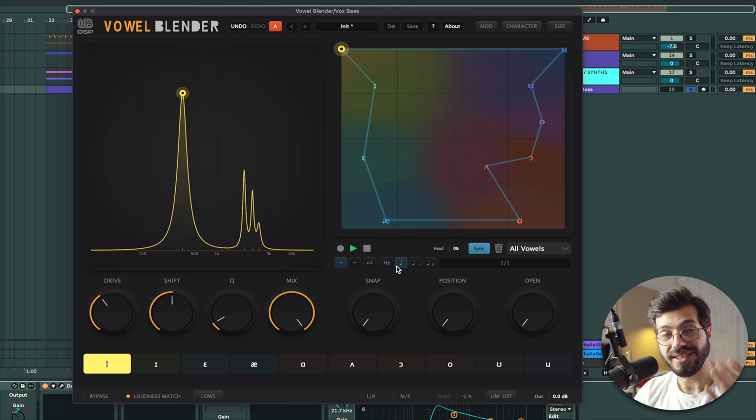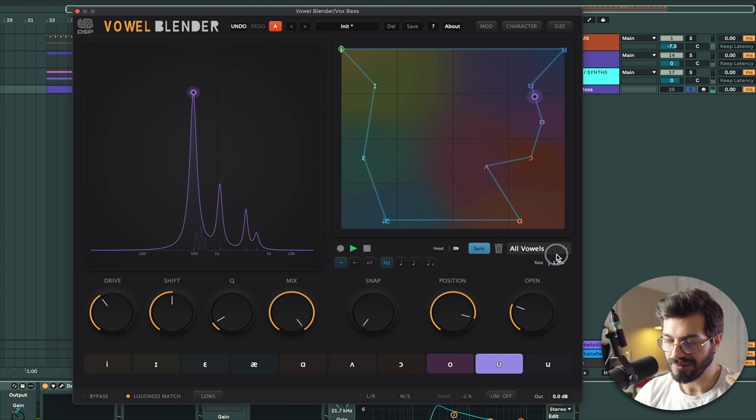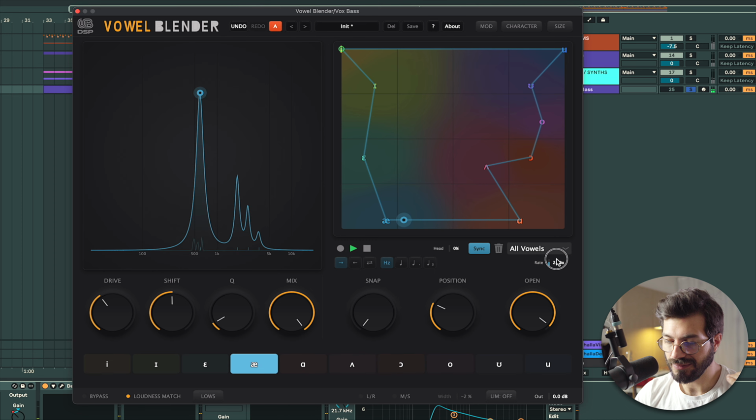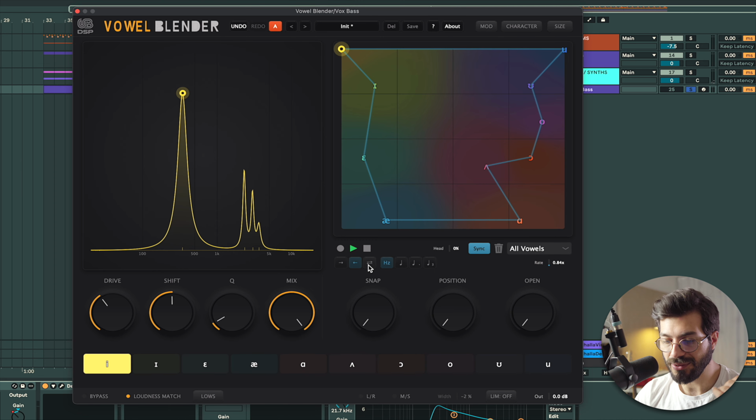If we don't want to be synced to the grid, we can actually just stick it into Hertz and pick the rate here. We can pick the direction, forwards and backwards. So again, you're really stretching the possibilities of what you can do with this.